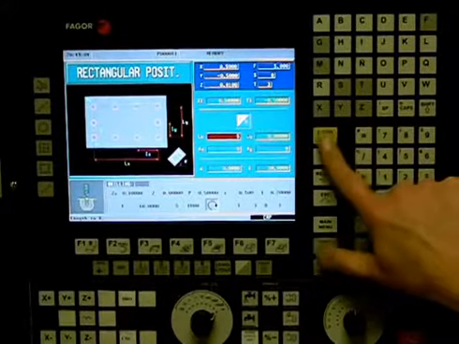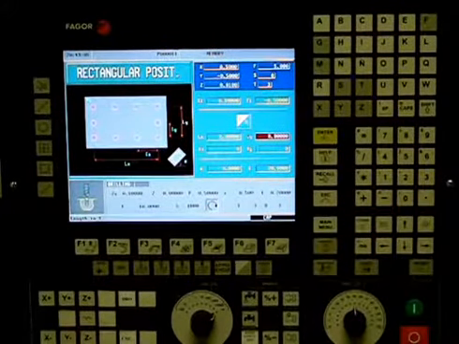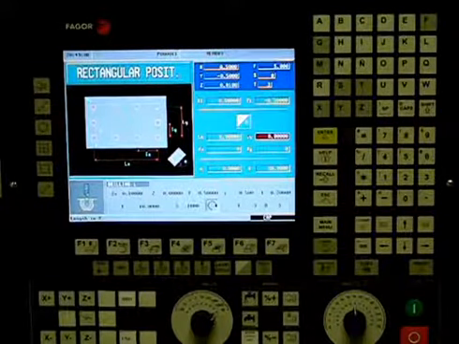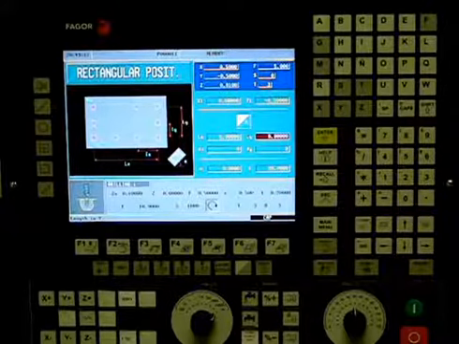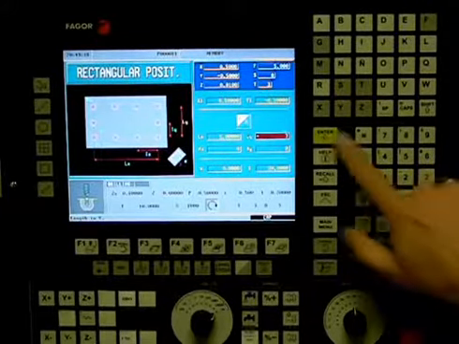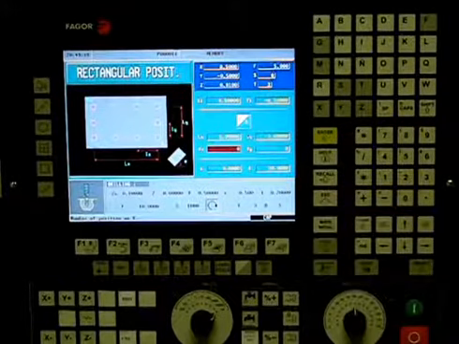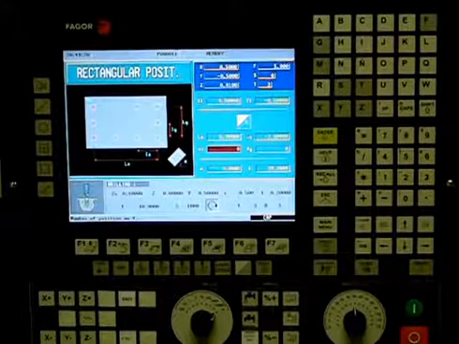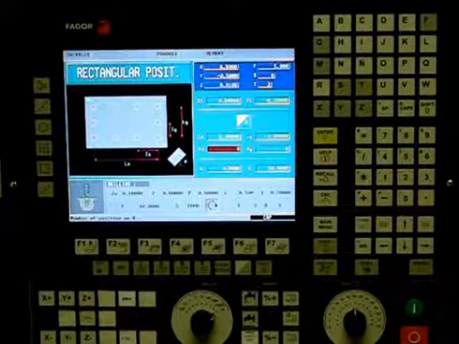Lx is the length from your first hole on the x-axis to the last hole. In this example, we will be using a value of 5 inches. Ly is the length from your first hole on the y-axis to the last hole on the y-axis. In this example, we will be using a value of minus 3 inches.